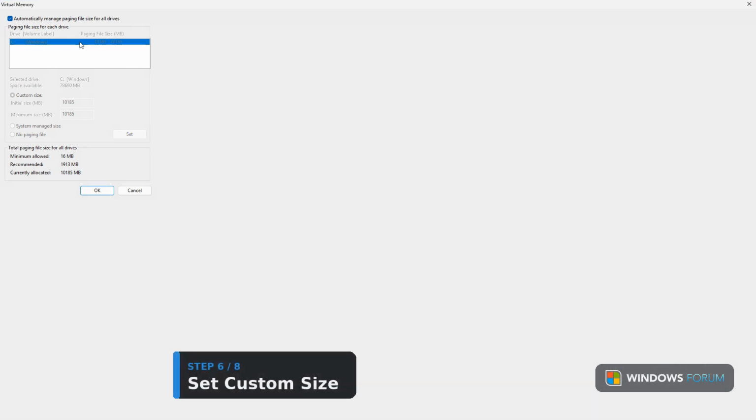At this point, you switch to a manual configuration, which lets Windows use the values you choose instead of guessing for you. You click Custom Size, so the size boxes become editable. If those fields stay grayed out, recheck that the drive is selected and automatic management is no longer enabled.